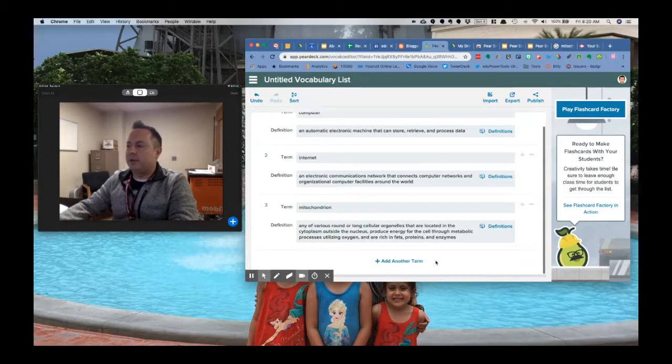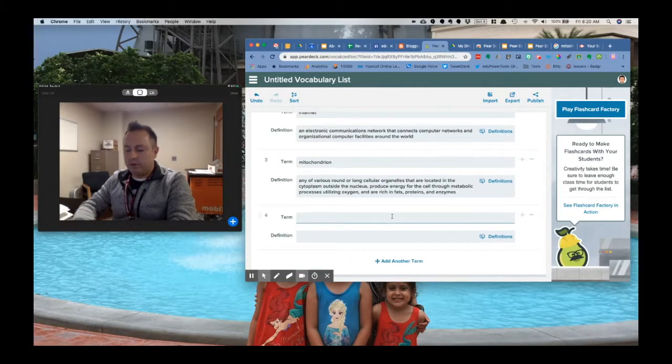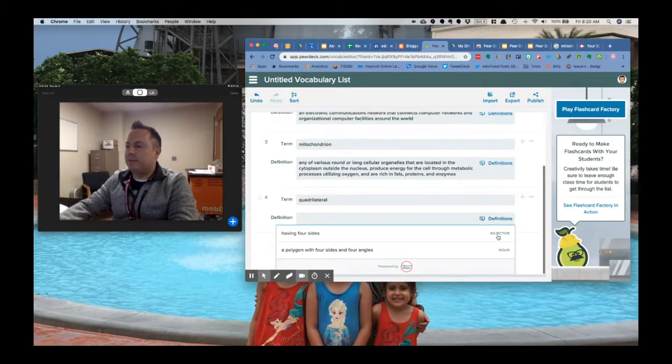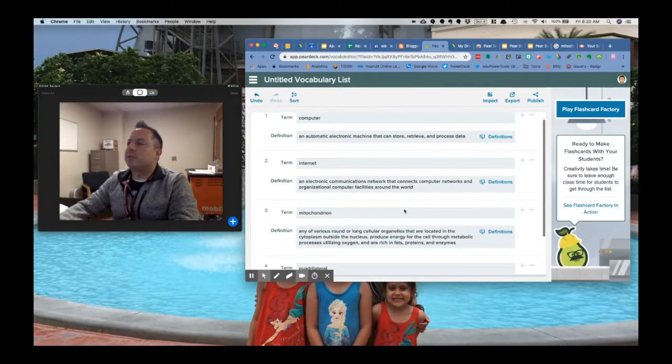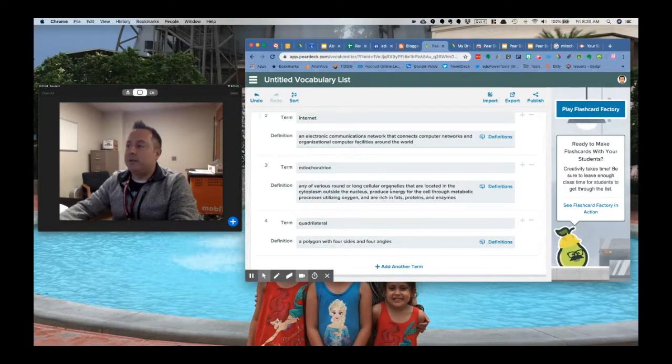That's a great one. And then say you're in math and you want to know what the definition of a quadrilateral is. Maybe I spelled it right. A polygon with 4 sides and 4 angles. Sure, all right, we'll go with that. Okay, so I've created my list of vocabulary words here for the students.